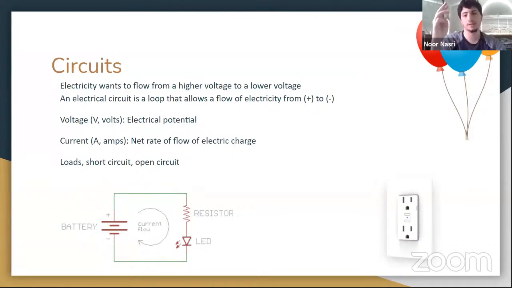Now with circuits, you have to consider a few things. So you need it to be a loop, it has to be closed. If it's open, like there's just a disconnect here, the wire's broken, nothing's gonna happen. It's not dangerous or anything, the electricity knows there's nowhere to go, it's just not gonna do anything.